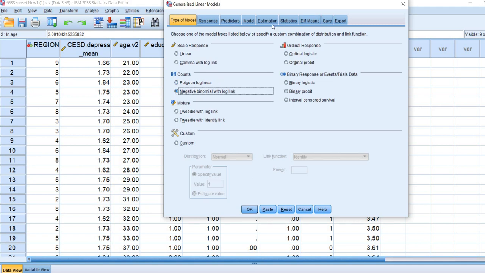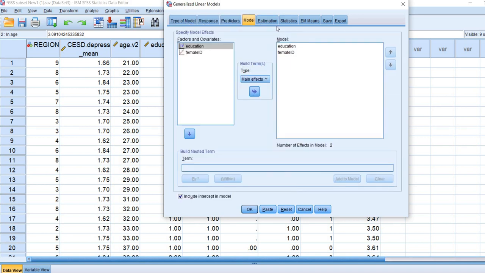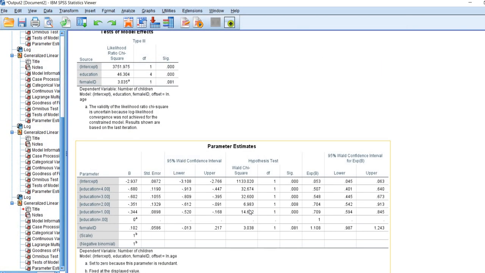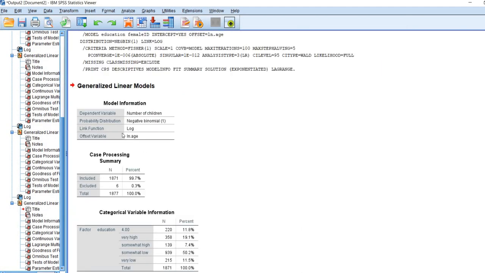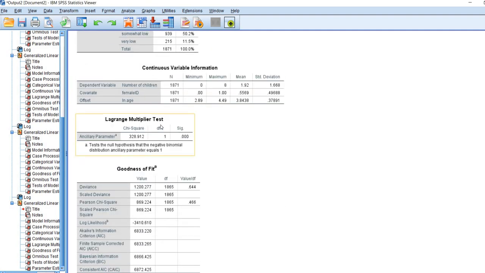And the next thing that we're going to do is leave everything else exactly as it was before. Under Statistics, we'll go ahead and click on Lagrange Multiplier Test, and I'll talk a little bit about that shortly. We'll click on OK. And so now when we're looking at our output, you can see it says probability distribution, negative binomial. You'll notice that we have the Lagrange multiplier test right here. And basically this is testing the null hypothesis that the ancillary parameter is equal to 1.